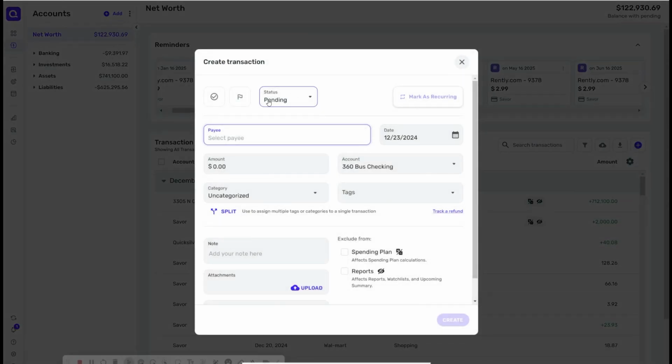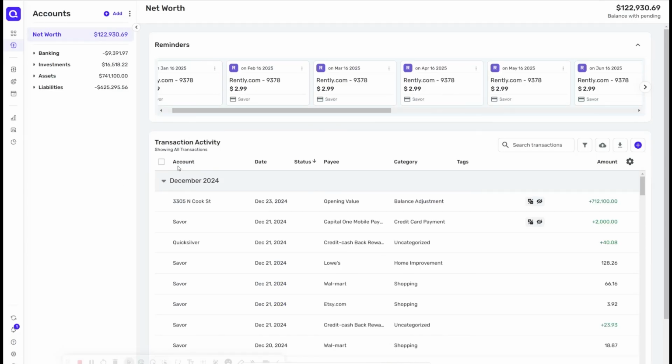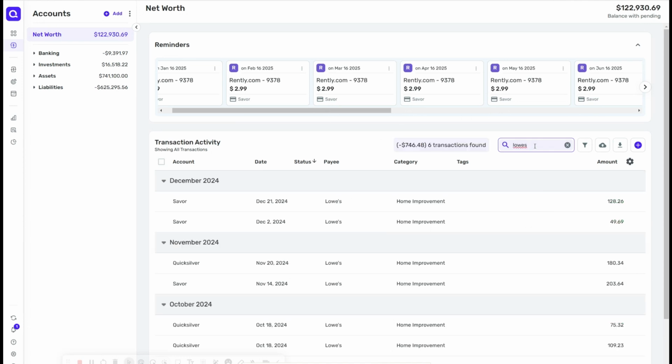Or you can even add a manual transaction. Okay, so now over here, if you wanted to export data, you will click on this, and then you will come up here and click on export to a CSV, and you will have an Excel spreadsheet of all of this data. If you wanted to search for a particular transaction, you could search for Lowe's, for example, and everything that's Lowe's will show up right over here.